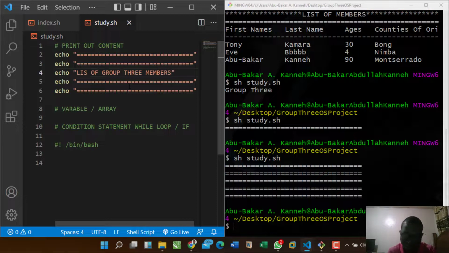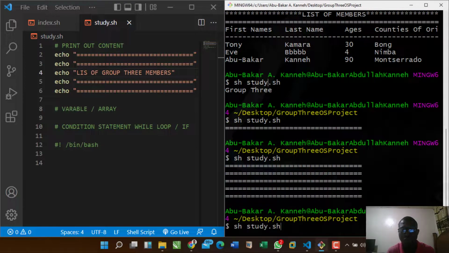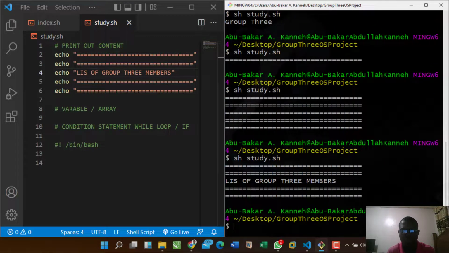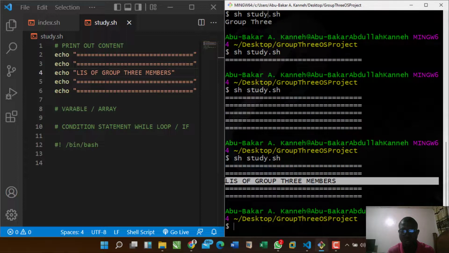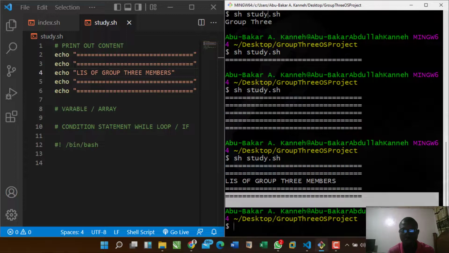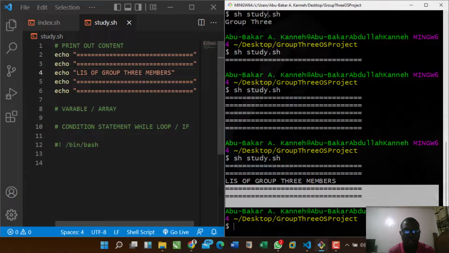And save our work. Remember, anytime you make changes and you want them to take effect in your code, you have to save it. So we run our command again, and you see it prints the first two lines, it prints the list of group 3 members, and then prints the last two lines. So this is how we print our string.